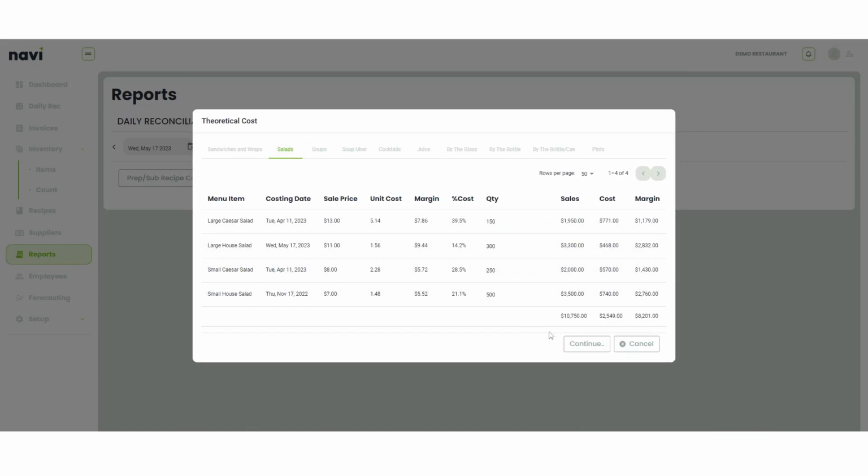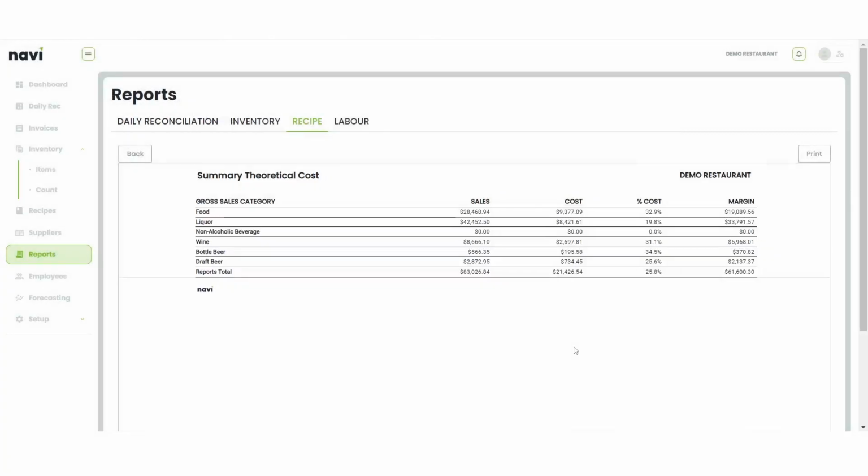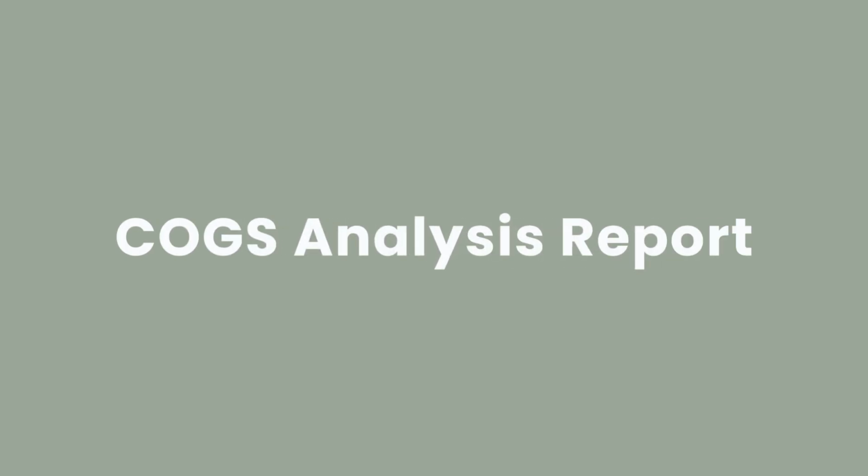So these numbers represent what your product cost should be based on the recipes in this system and how much you sold of each item. This is essentially what your product cost should be if your management and staff were perfect. There was no overproportioning, no wastage, no theft, etc. This becomes your theoretical cost of goods sold percentage, which in turn is your forecasted or target cost of goods sold percentage. So let's bring it all back to the COGS analysis report.